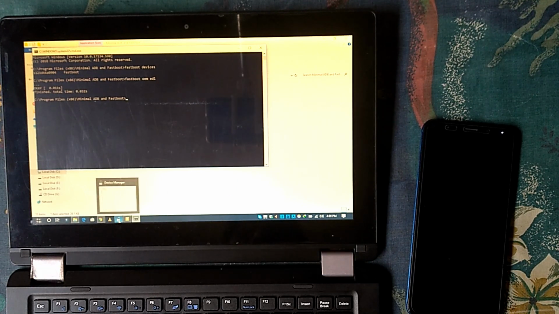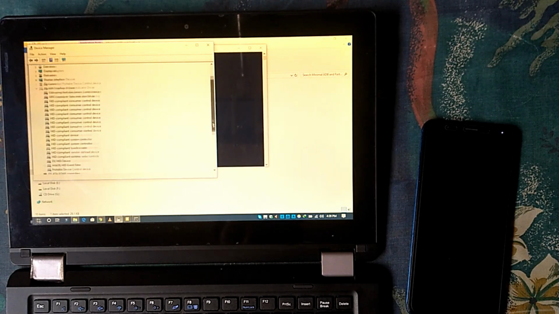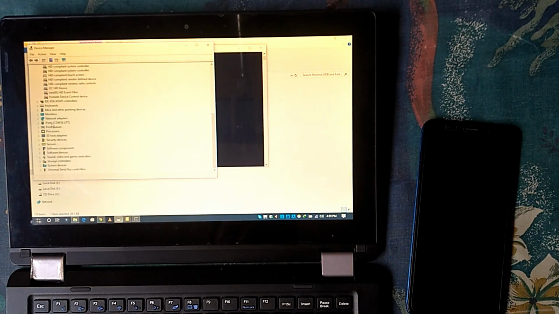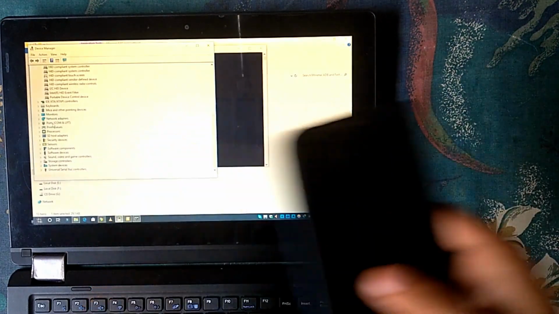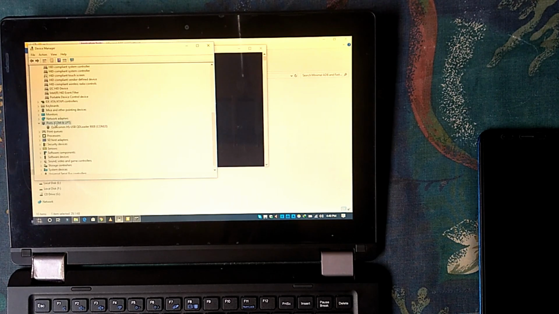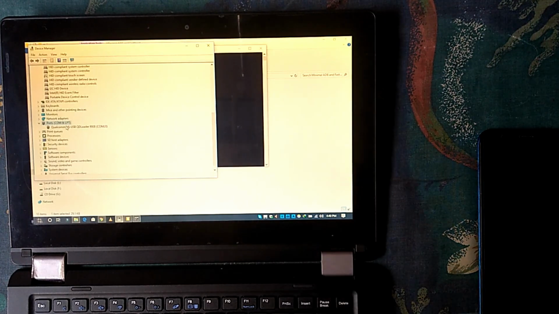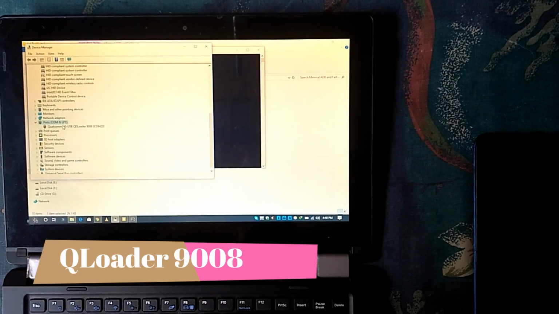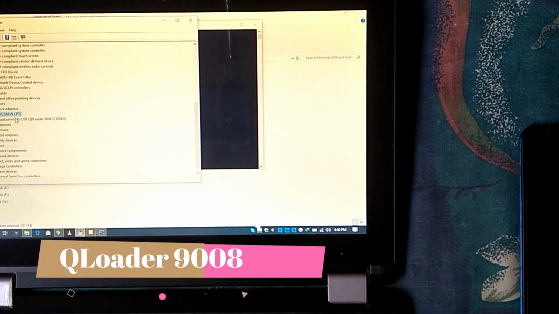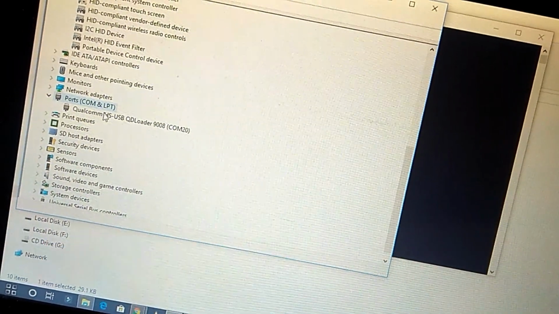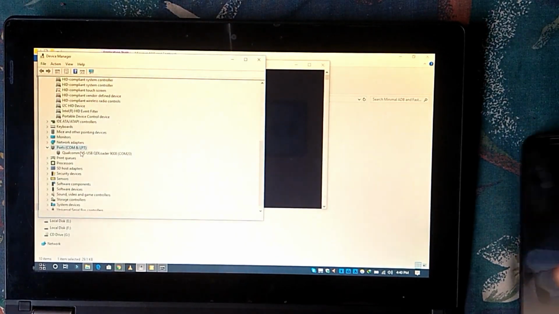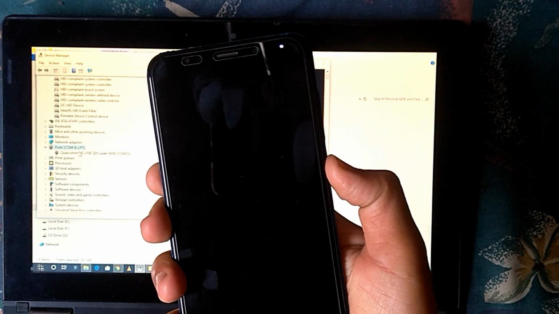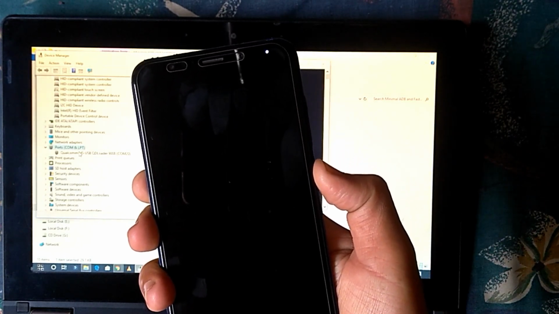I have opened the Device Manager to verify the successful transition to EDL mode. There you can see that it's showing Qualcomm HS-USB QDLoader 9008 under the Ports category. EDL mode is useful to unbrick Xiaomi devices. It is also useful to solve bootloop issues on Xiaomi devices.